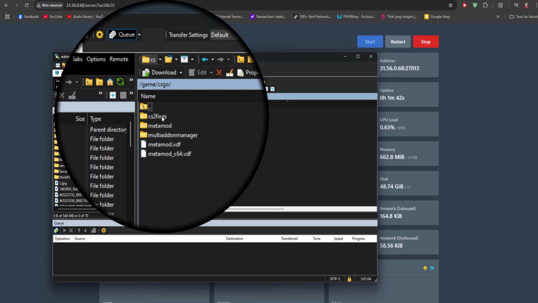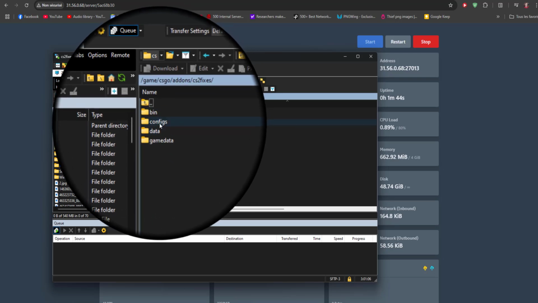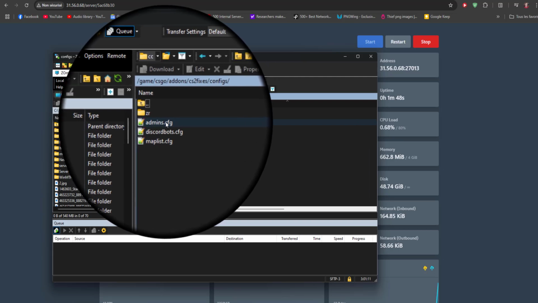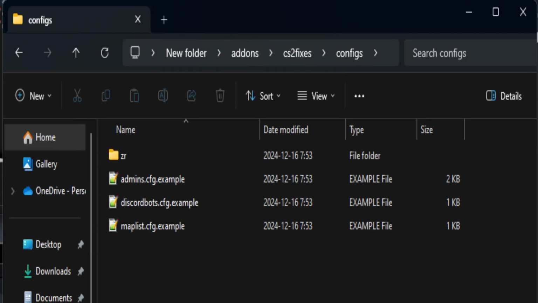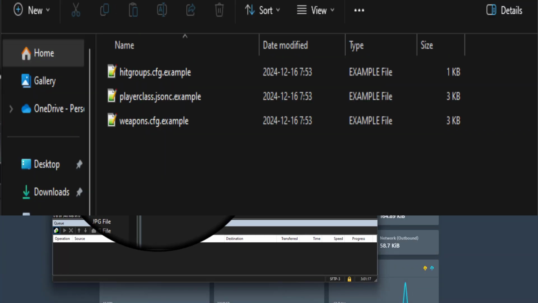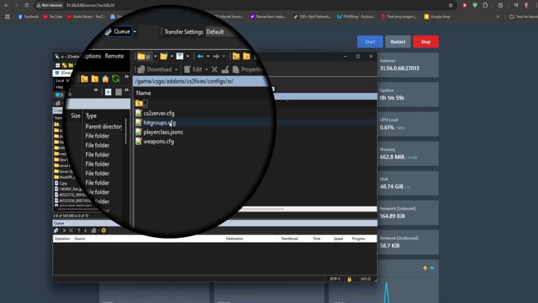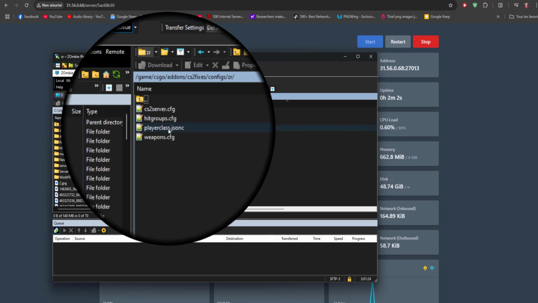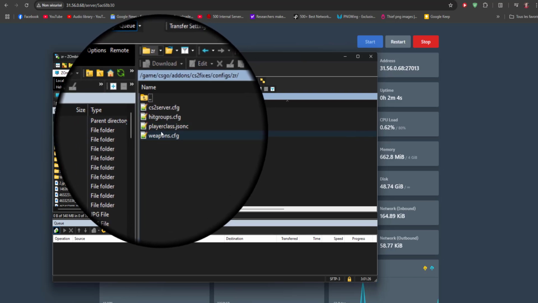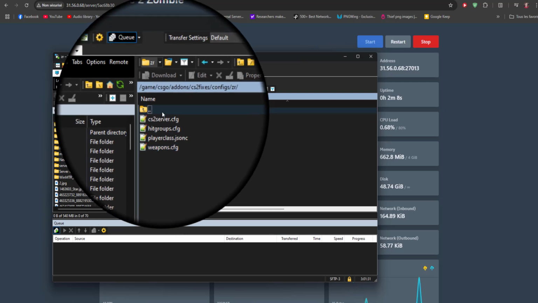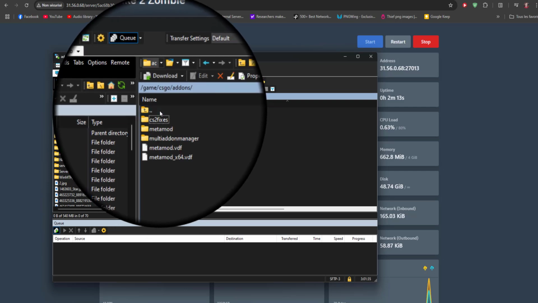Now let's go to addons, CS2Fixes, configs. Now you should rename all these files from admins_example to admins, maplist_example to maplist, hitgroups_example to hitgroups, player_class_example to player_class. So basically you're just removing the text example. It's necessary. Do it for all the files inside the config folder.